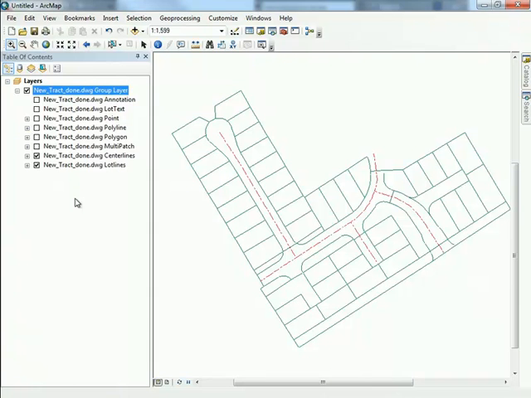Please remember, these are just filters. Everything has been stored in the drawing in the usual way using the AutoCAD layers.